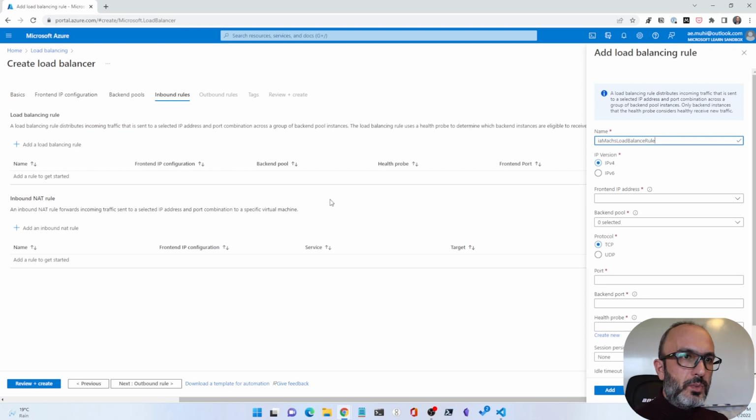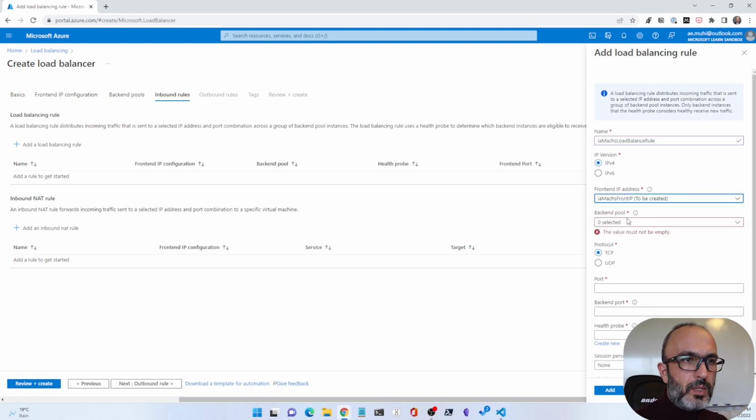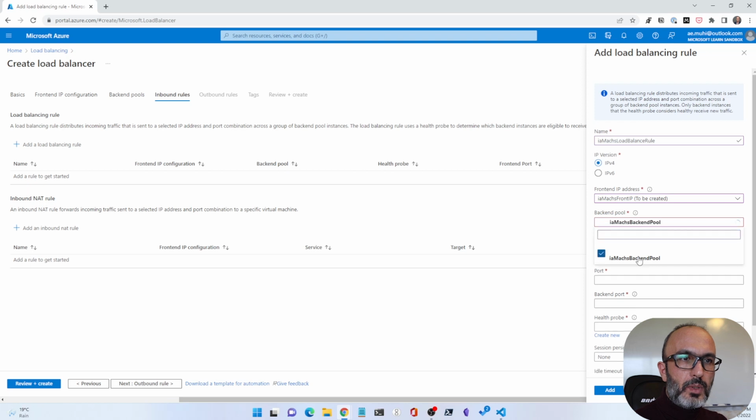Let's pick the IP address, which is IPv4. And then let's pick the front IP. We'll pick the front IP address that we created a minute ago. And then we'll pick the backend pool.